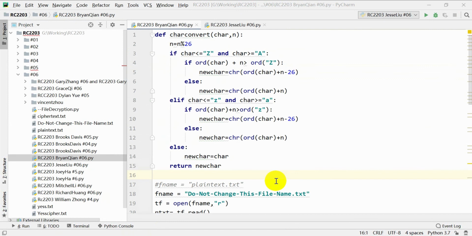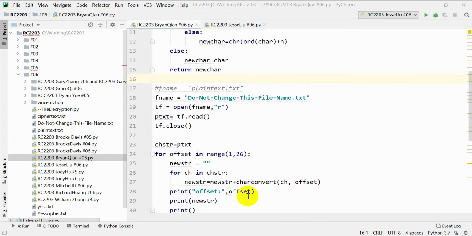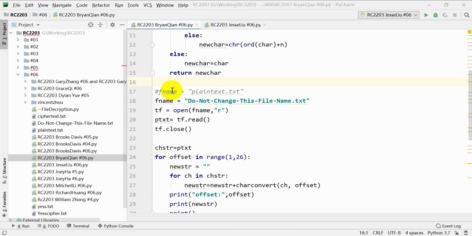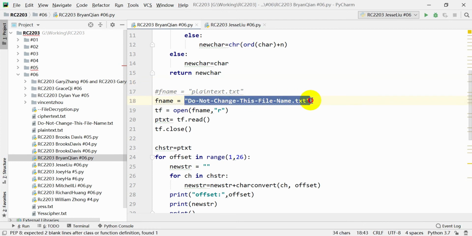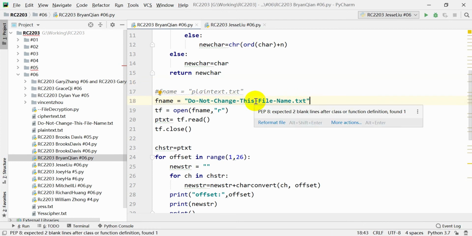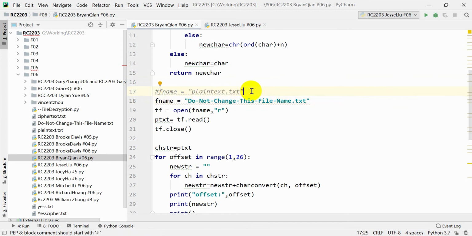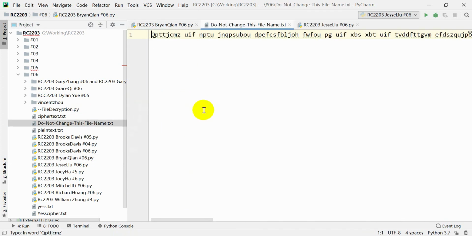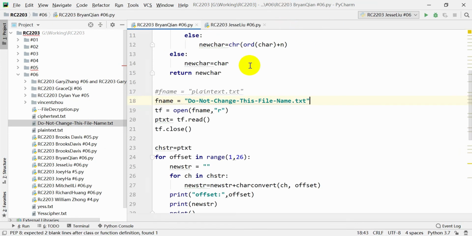Next, let's look at Brian's. So there are two places that I changed. The first one is we want to open this file because this is the file that has the ciphertext that you want to decrypt. But you shouldn't use the plaintext.txt because the point of this code is to decrypt, not encrypt. So you want to look at the ciphertext instead of the plaintext. So I changed the file to do not change this file name.txt. This is the file that has the ciphertext in it.